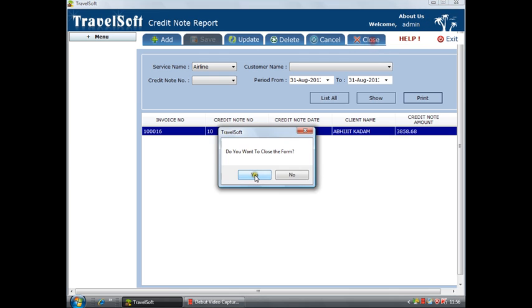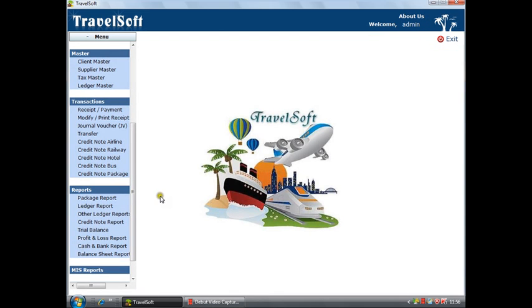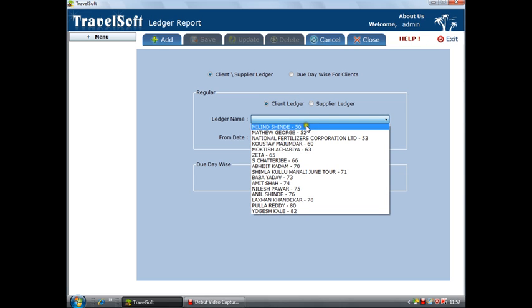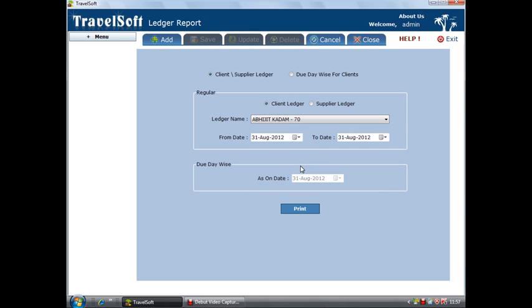Now we will see how the ledger looks like. To see a client or supplier ledger, you need to get to the ledger report. Click on Add, click on Client, Client Ledger. Then I select the customer whose ledger I want to see, and I click on Print.